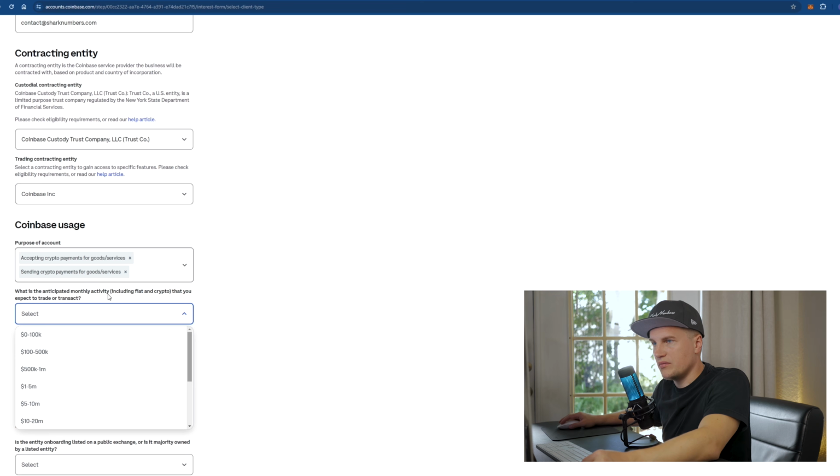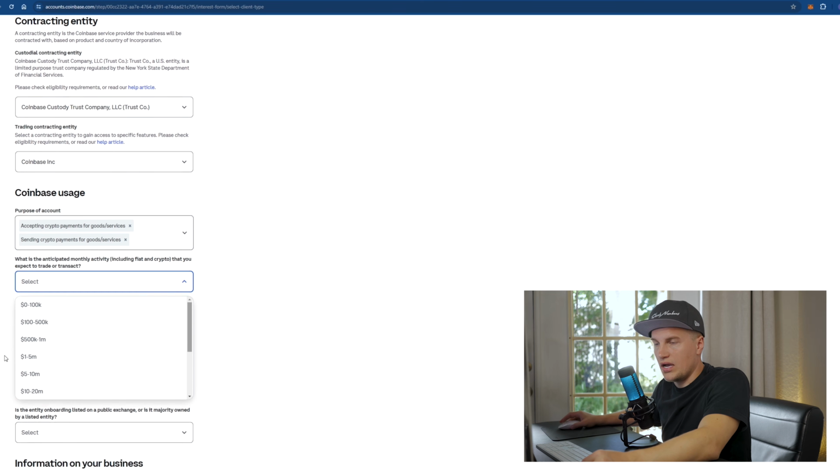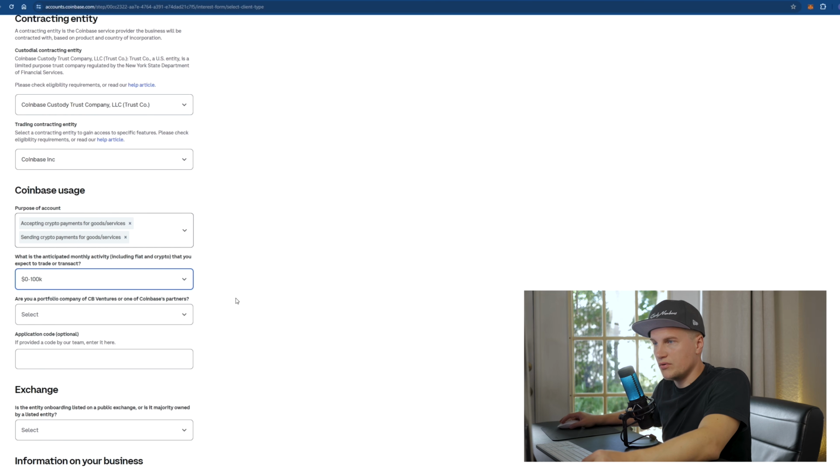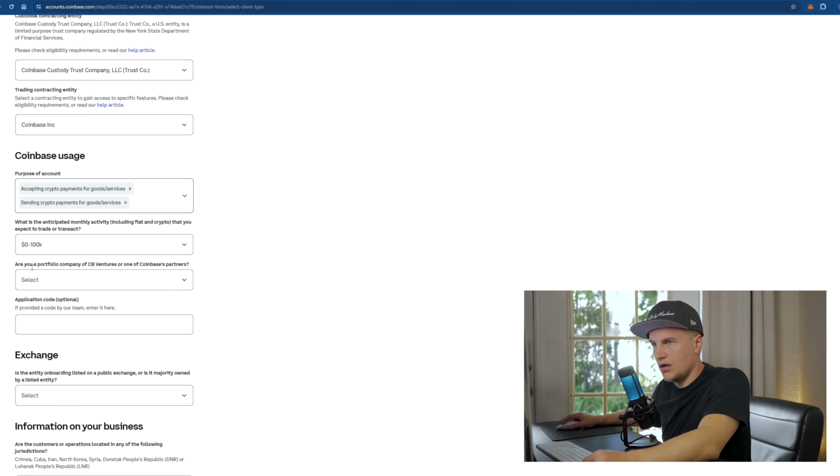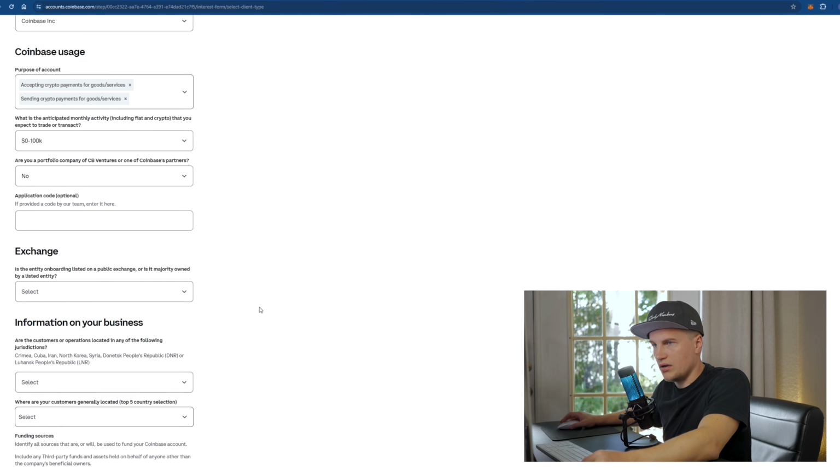What is the anticipated monthly activity? I don't have a huge volume right now, so I'm going to pick this first option. Are you a portfolio company of CB Ventures or one of Coinbase's partners? No. Application code. I don't have a code.